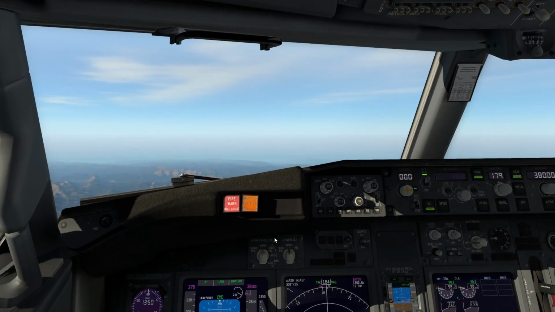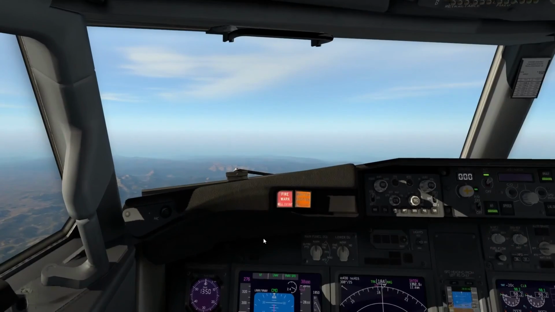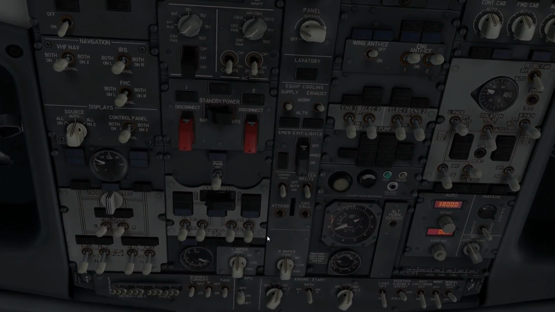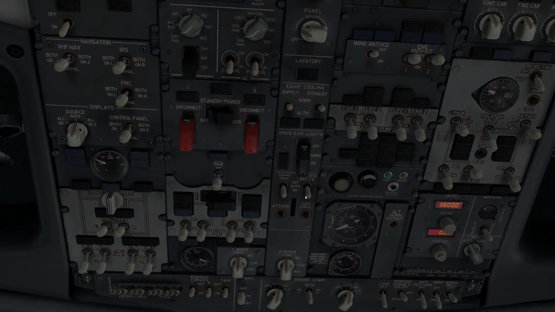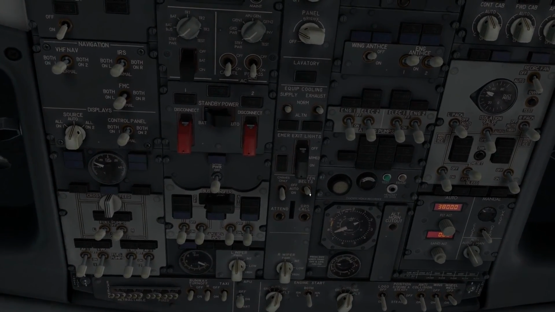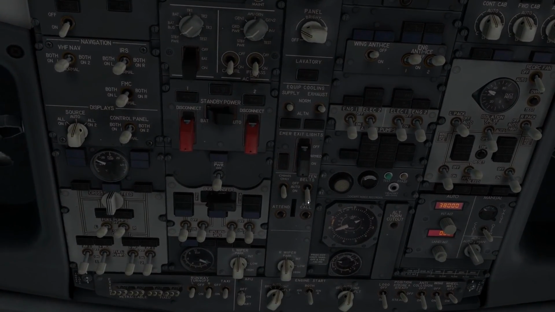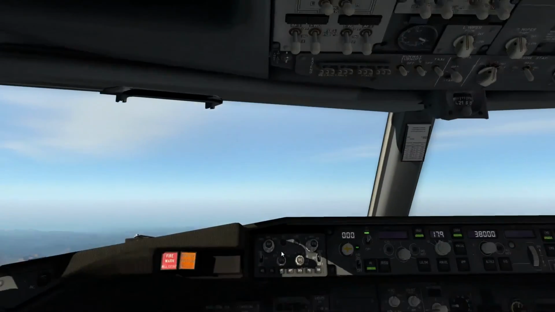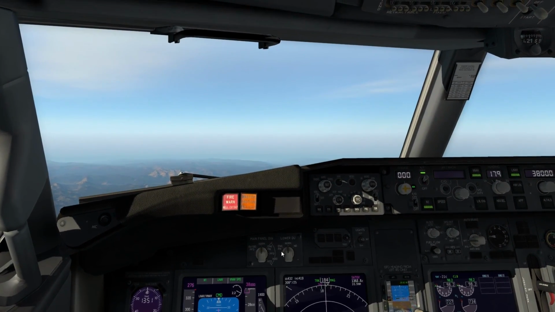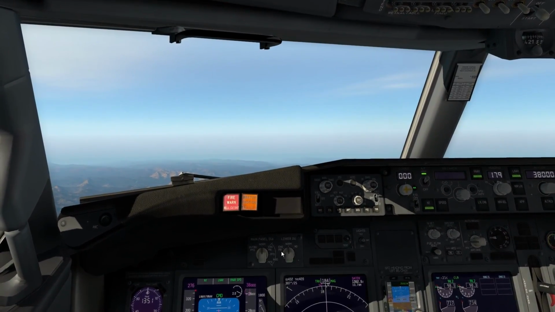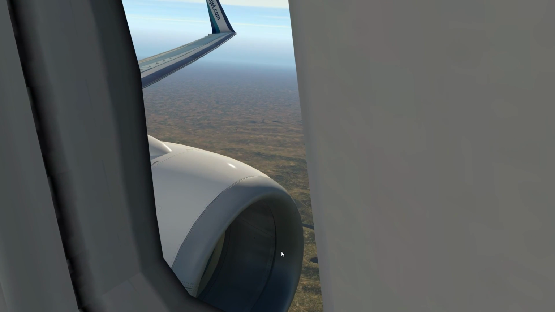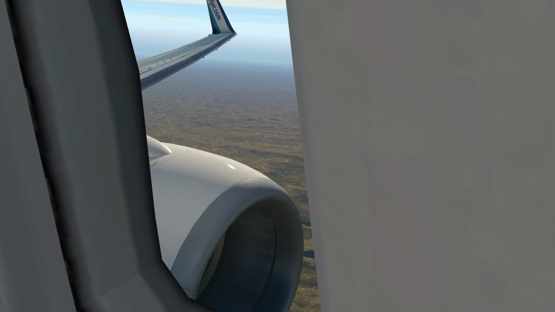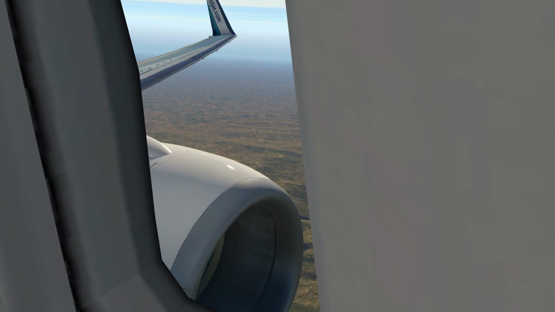And the bumpiness has started as we get towards the mountains here. The Rockies, so you know what I'm going to do? Oops. Let me put the seatbelt sign on. And switched on. For your safety, please remain seated with your seatbelt fastened until the seatbelt sign has been switched off.